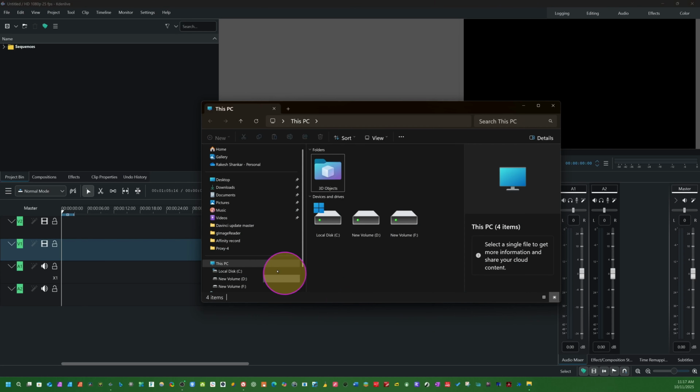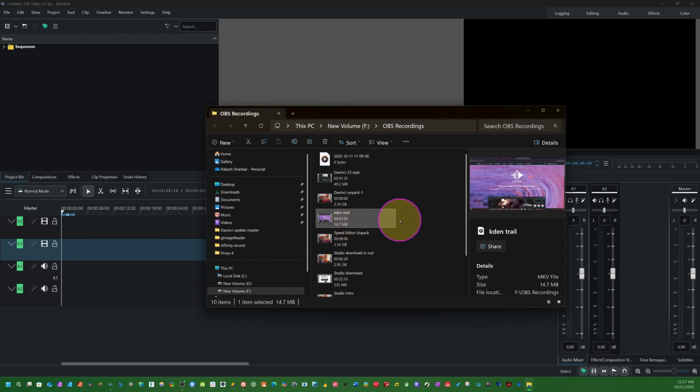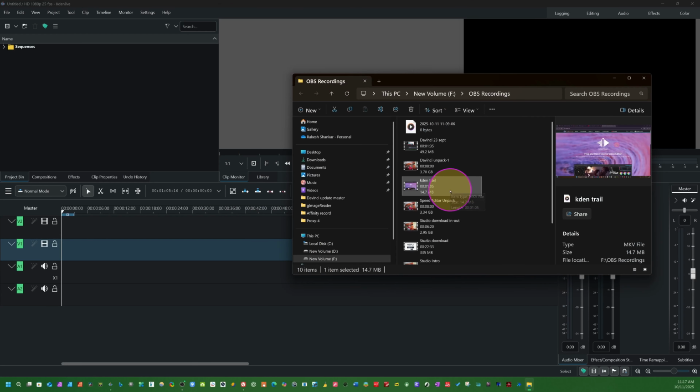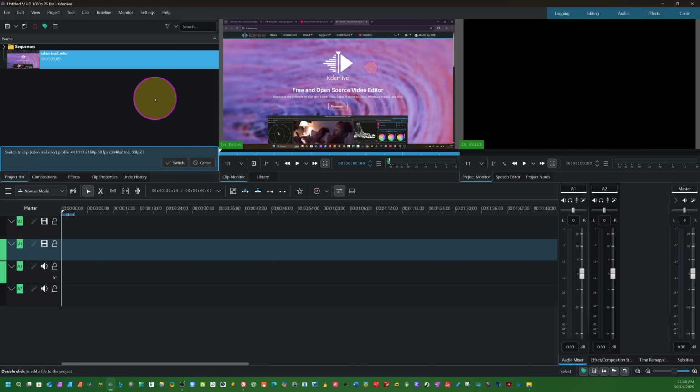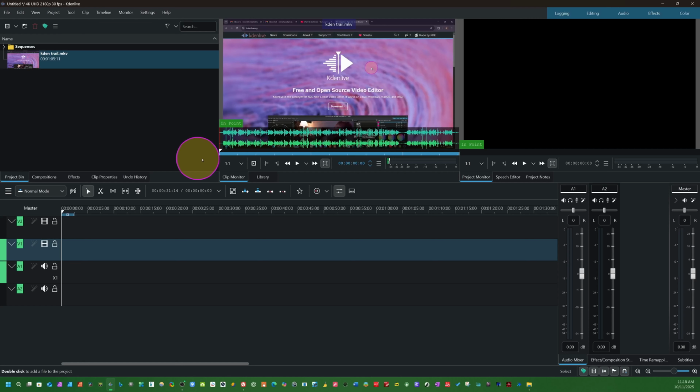For example, I have media here in File Explorer. Just come here. We have here a file. You can see I have a video recorded in OBS Studio. If you want to import, it's very easy. Just drag this directly to the project bin. Copy. Now we are inside. Now we have media in our project bin. Switch to clip here, a 4K 30 FPS video. Just switch. Yes, automatically it will switch to your project. So very fast we have set up our project. Now we can edit here.